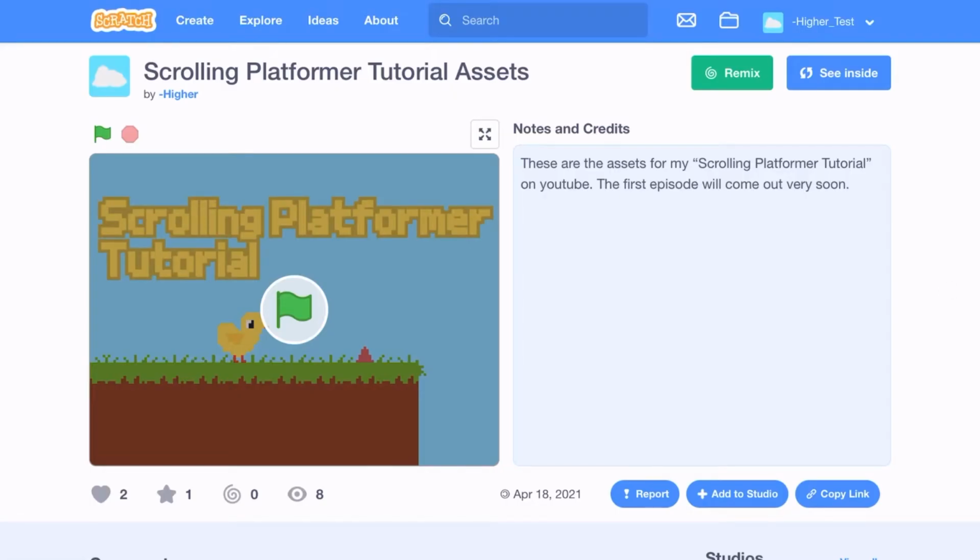To get us started, we're going to go to this scrolling platform assets project. The link will be in the description if you're wondering. And now once we're here, we're going to press this remix button, which will save this project as a copy for ourselves.